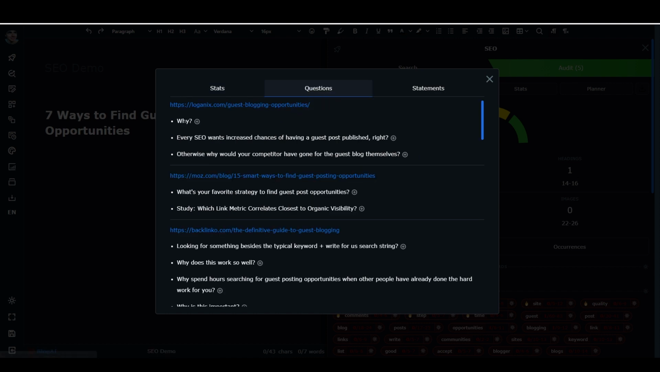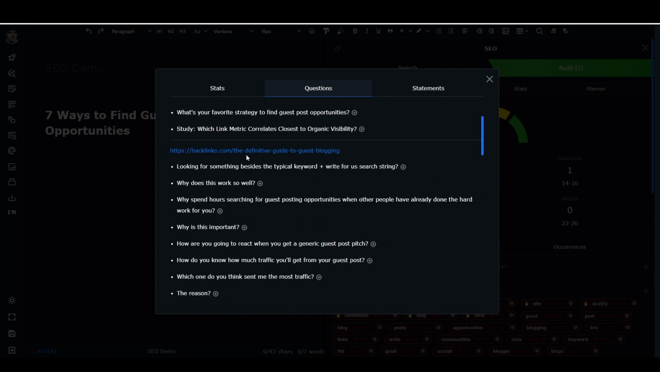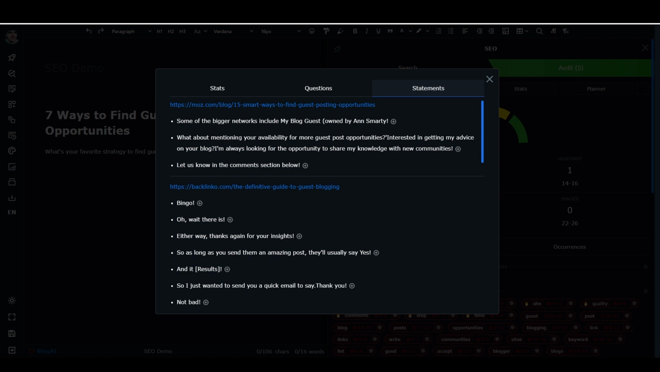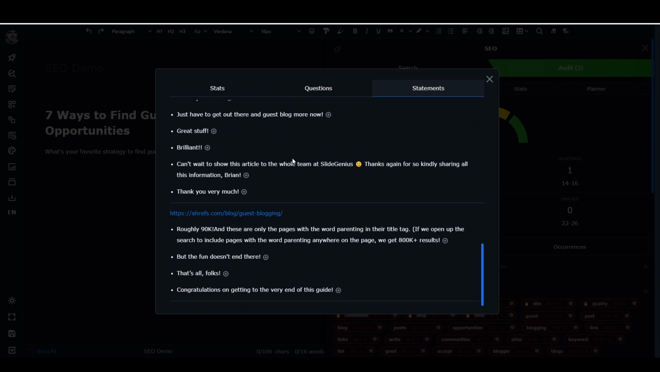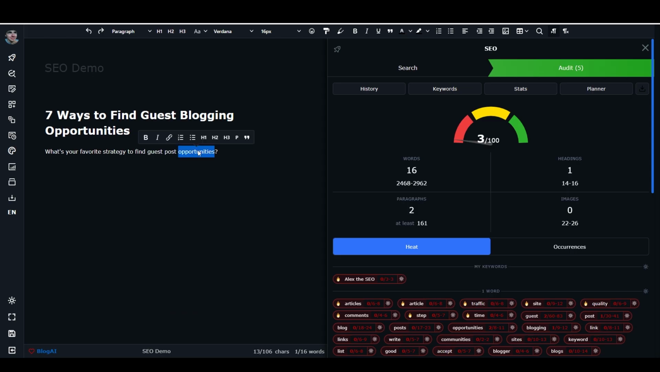Then if we go to questions, it's looking for sentences that end with a question mark. So you can see there's a few examples from each of the articles in here, and again, you can just use the plus button to add them. So you can see that just pops up right there. And then statements, it's the same thing. These are just statements that you can go through and add if you want to have something similar in your article. We can close that. I'm just going to get rid of this.